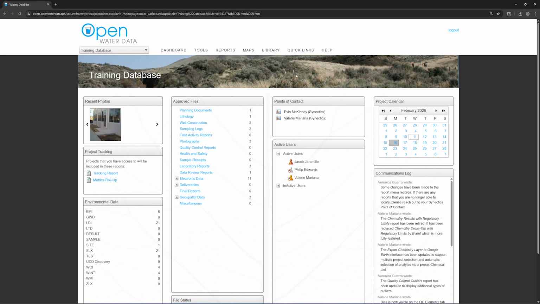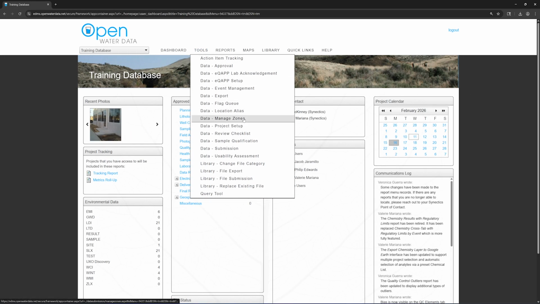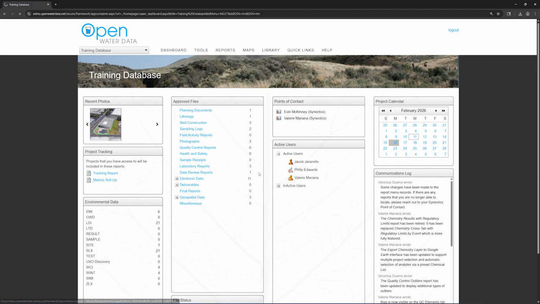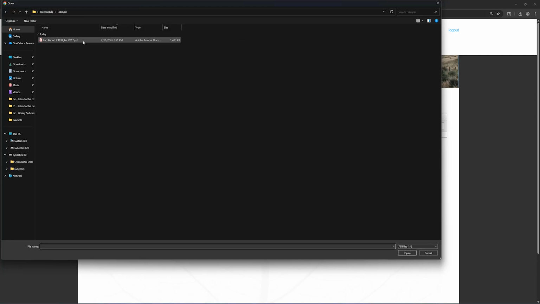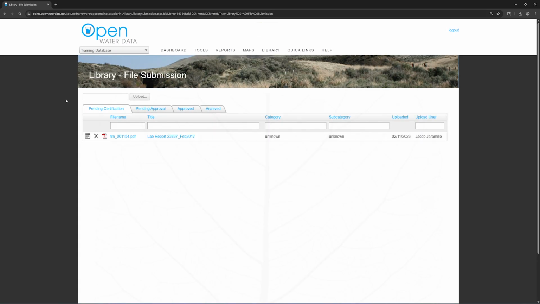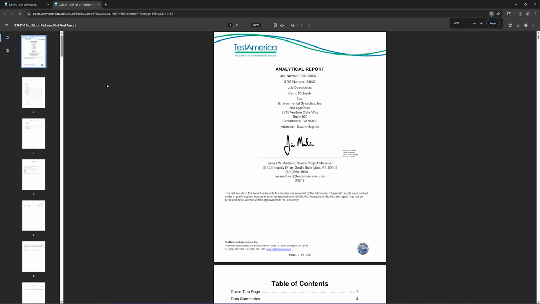Go to Tools, Library, File Submission. Select Upload. Select your file and load it. In this example, we will upload a laboratory report. Once you've uploaded the document, you can click on the title to view the document in a new tab and make sure it uploaded correctly.